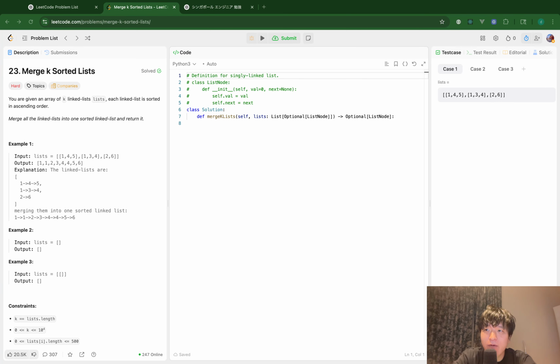So today I will solve this question, Merge k Sorted Lists. I think this is quite a famous question, and I think I've solved it so many times, but I picked up this question today and will solve it again.